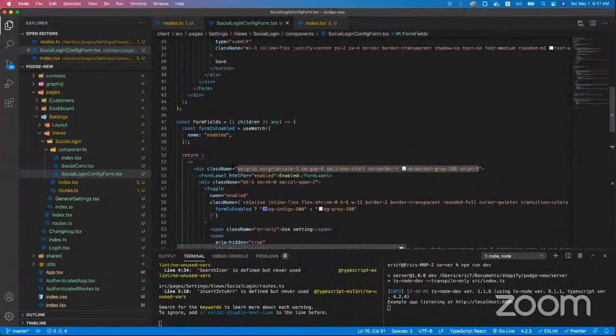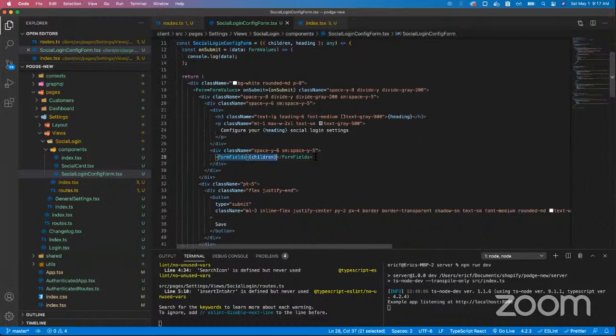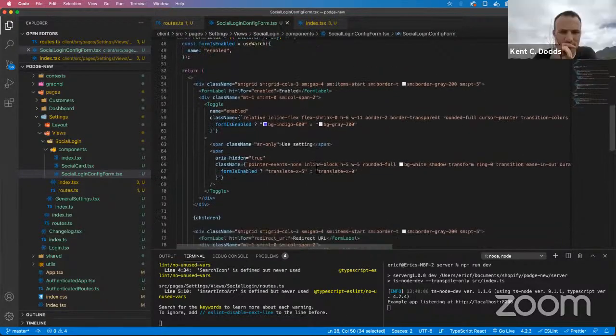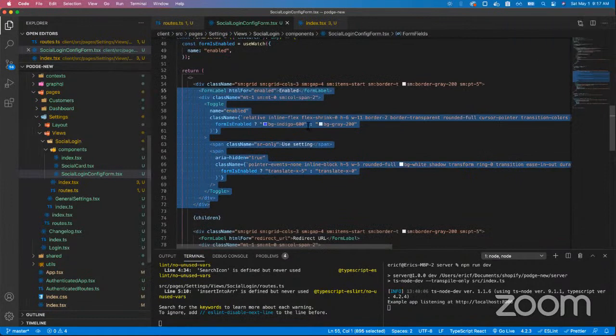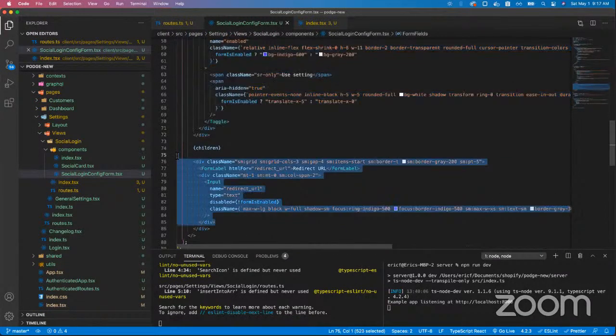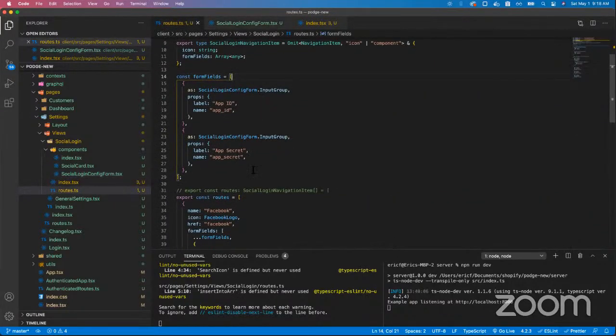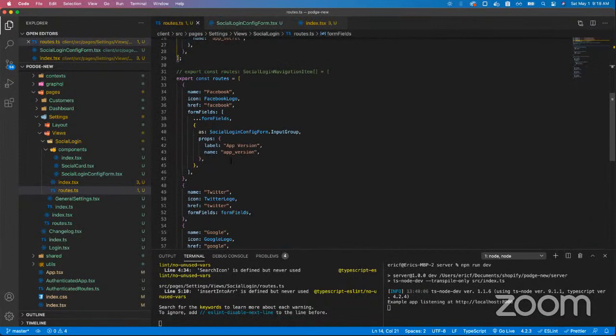So this is my main form here, and then here are my form fields. I'm hard coding the enable toggle at the top and then the redirect URL, because all the forms have that. I also realize I have 2 other fields that are in every single one, so I'll add those in as well here. But then I have an array where I add in the app version manually just for Facebook.